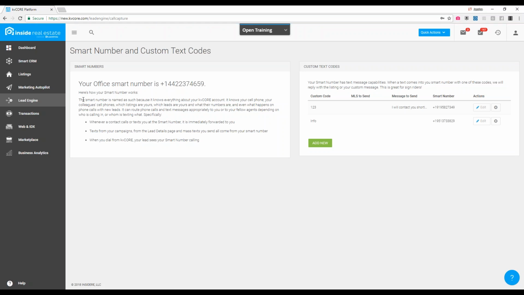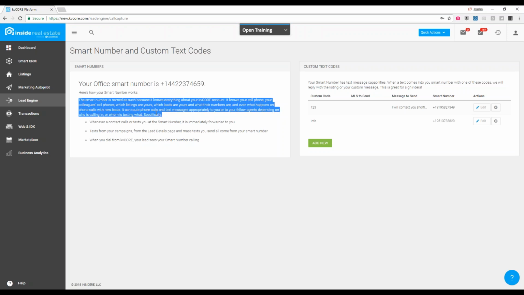And like it says here, the smart number is named such because it knows everything about your KV Core account. It knows your cell phone, your colleagues' cell phones, which listings are yours, which leads are yours, and what their numbers are, and even what happens on phone calls with new leads. It can route phone calls and text messages appropriately to you or to your fellow agents depending on who is calling in or who is texting what.